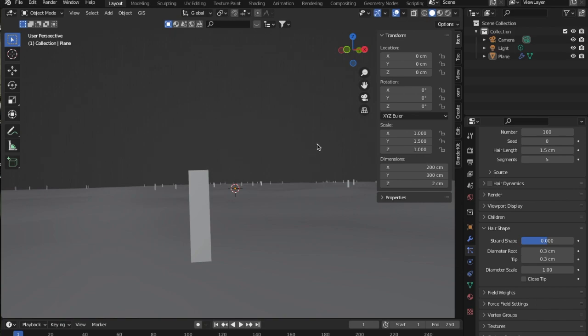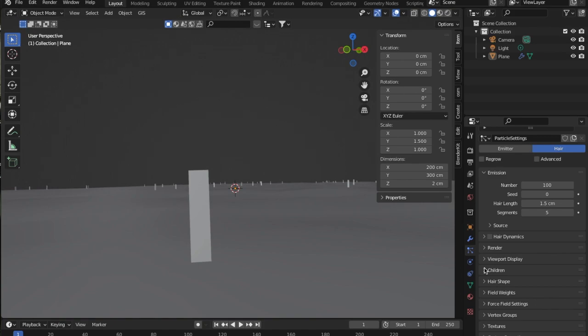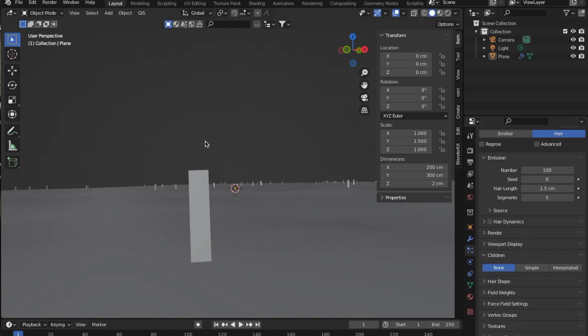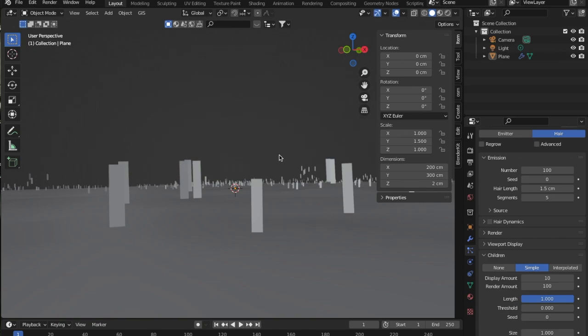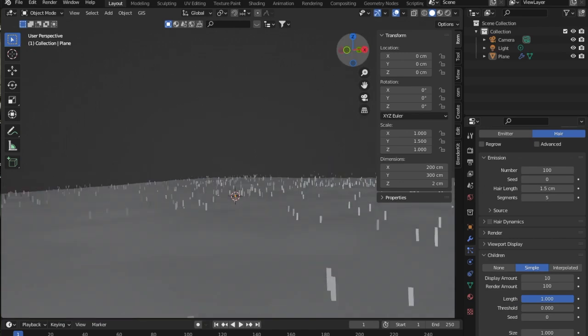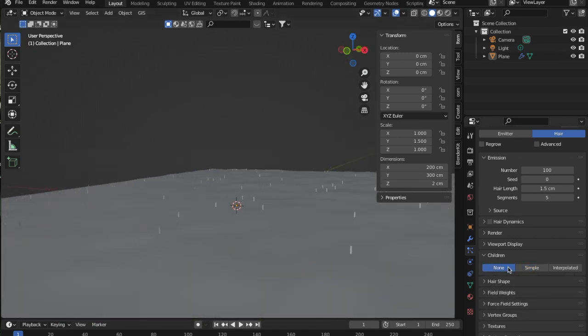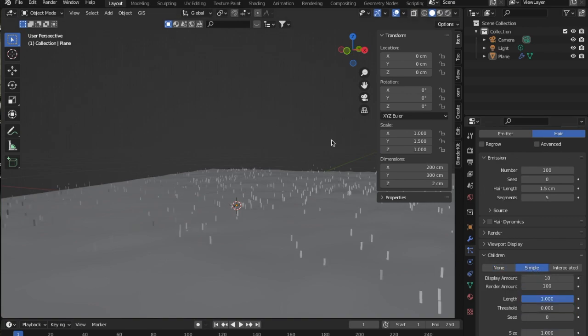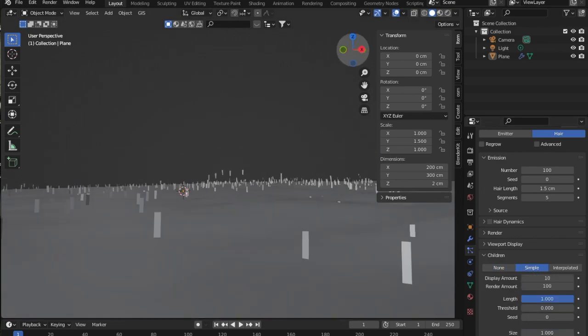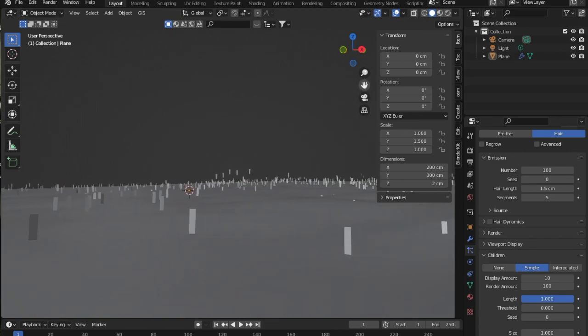So to add more volume to this, what I did was I activated the children. This is going to add more hair on the carpet surface, but it's going to add it around these original hair strands. So if this is a parent, the children will be around it. I like to use simple. As you can see, there's more hair on the surface now, from none to simple. And if you see stuff floating around, just ignore it. We'll fix that in a minute.